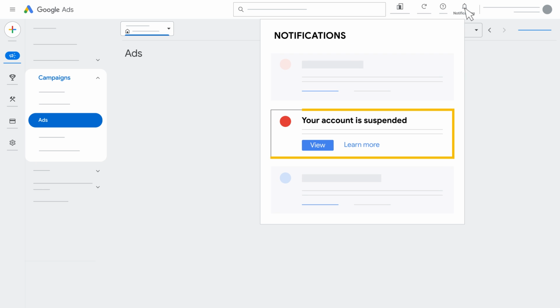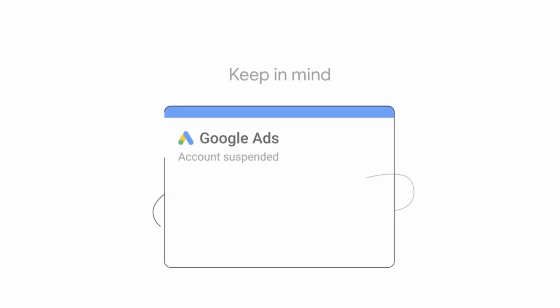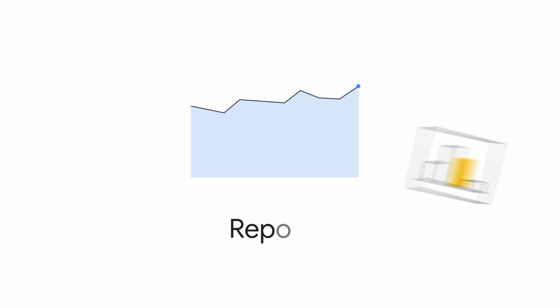If your account is suspended, you will receive an in-account notification as well as an email notification. Keep in mind, suspended accounts cannot run any ads or create new content. You can still access your suspended accounts and any associated reports.